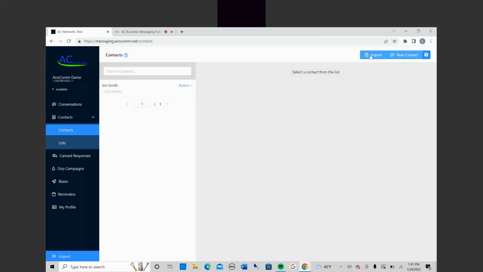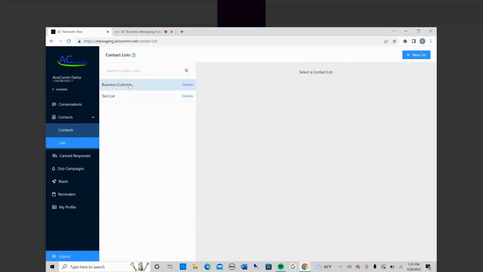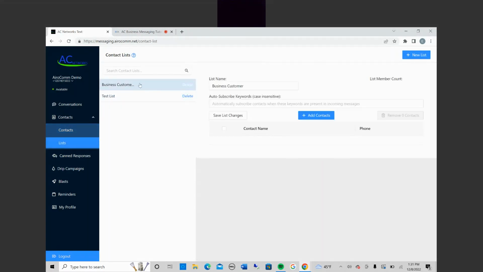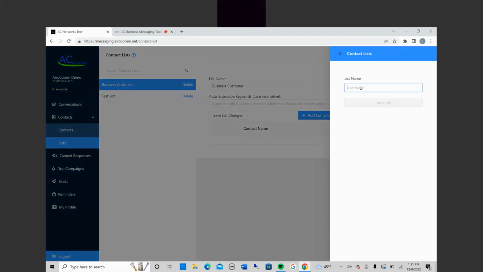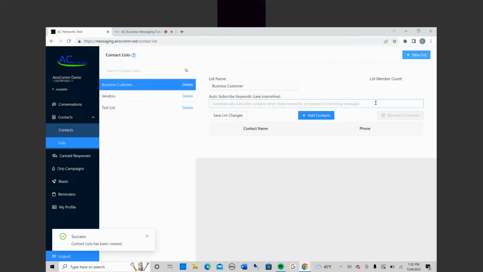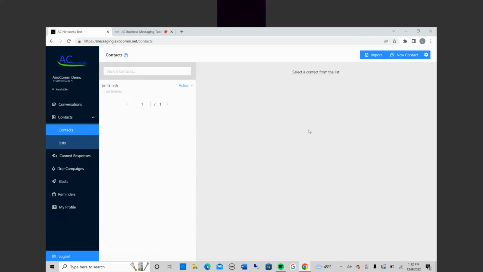If you have specific list of customers or vendors even that you want to keep separate and organized, you may do that as well. You would come in here. We've got business customers as a list that I have made. I've made a test list, but simple. You just add new list. If you wanted to name this list vendors, you would do that, and then you would go back into the contacts.